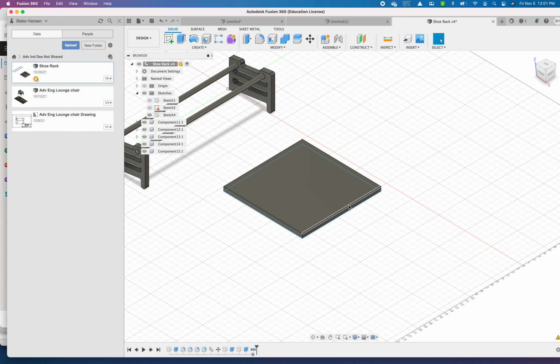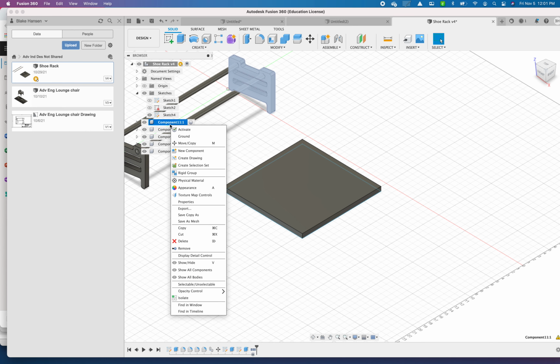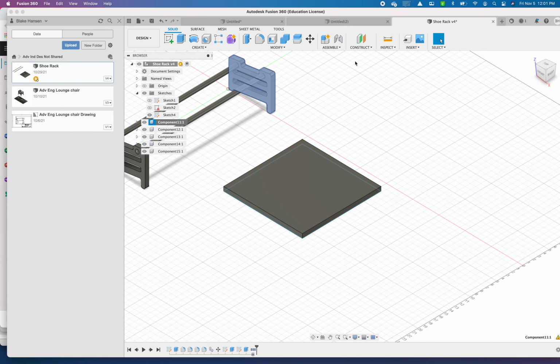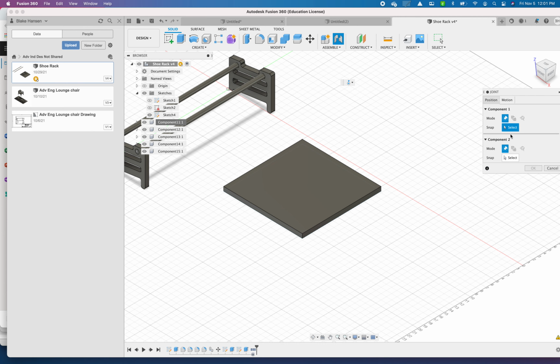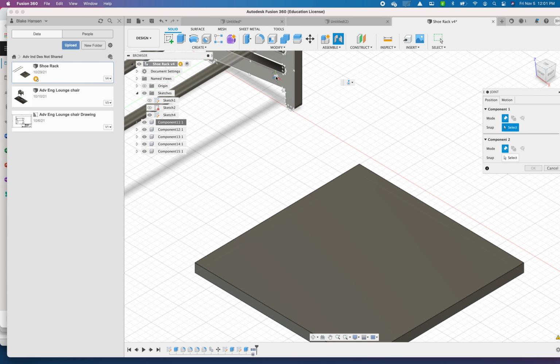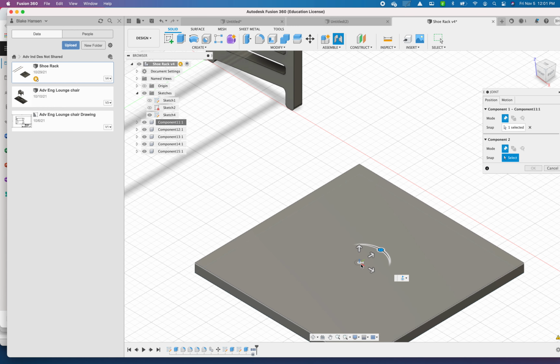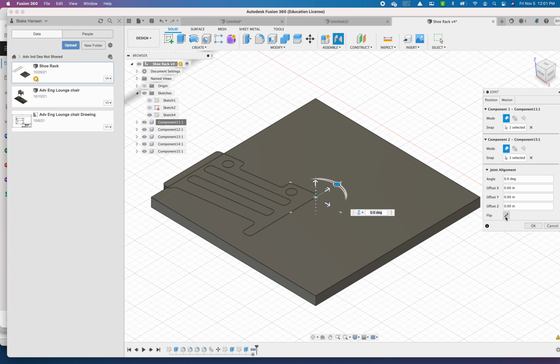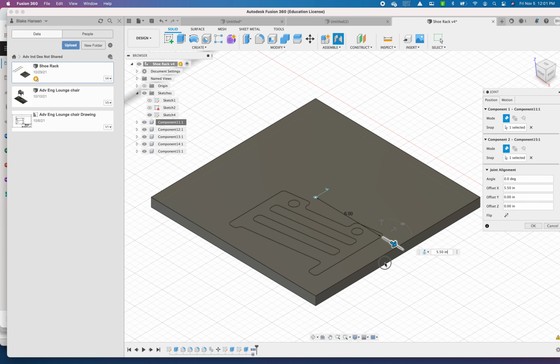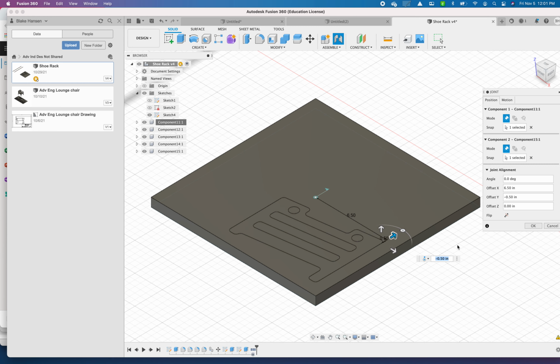Now we're going to place these into our stock. I'm going to right click on this, go to assemble joint, and then select an area right here and click it over here to select onto this piece here. It'll fly over there in a weird little animation, then you can hit the flip button and drag it over to a corner so it leaves room for your other piece.